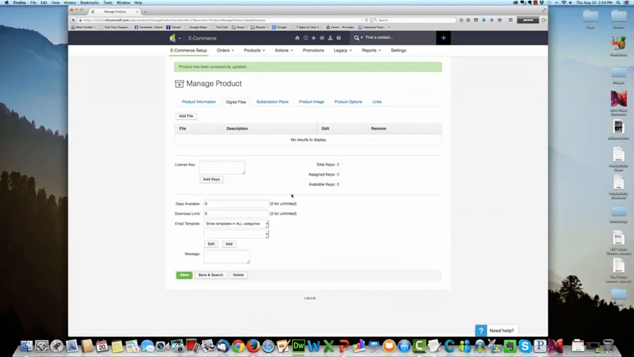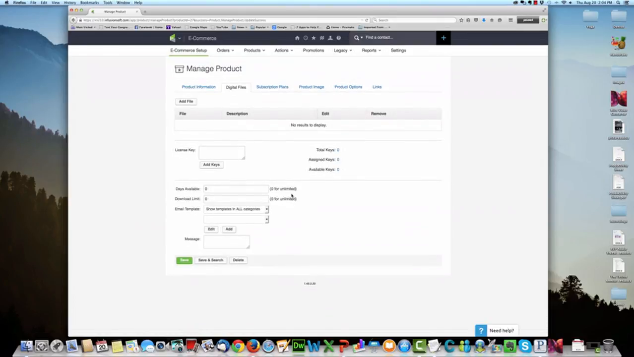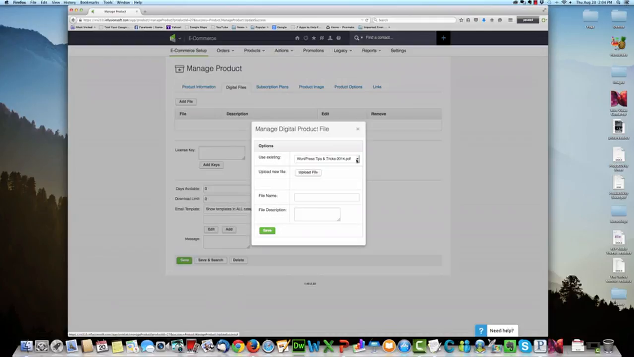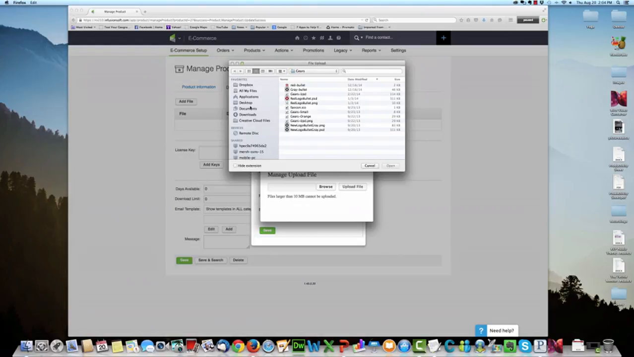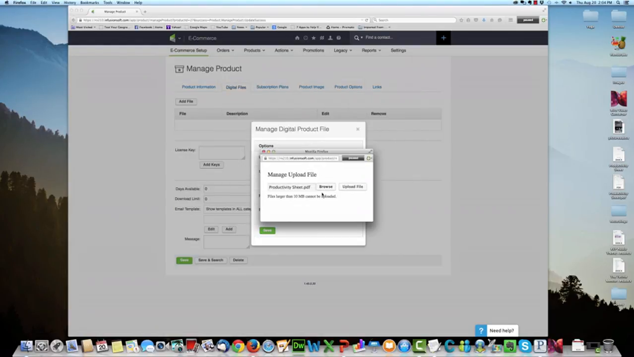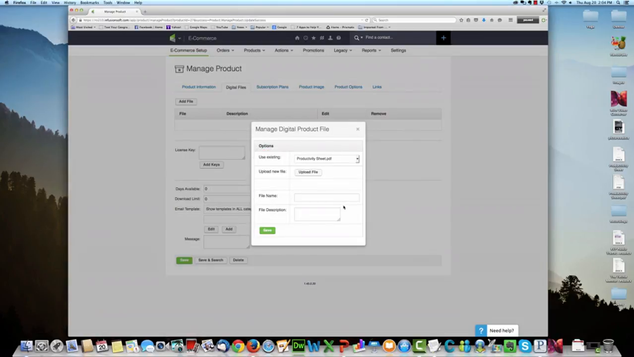So here's where I would actually come in and set up my digital download. I can go in here and add a file, and I can use an existing file, or I can upload a new file. So I'm just going to use something from my desktop here. There we go. And I'm going to upload it. Okay, you have your file name, and then description here if you want it, and hit save.